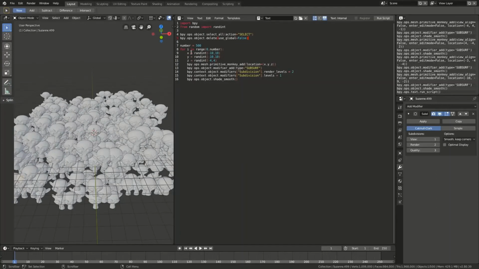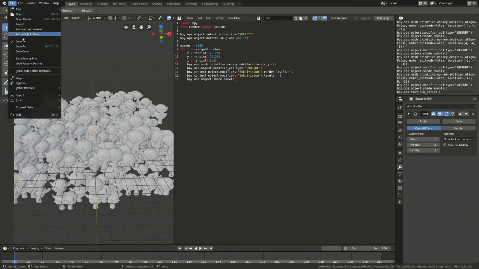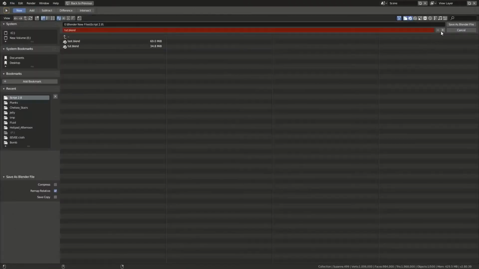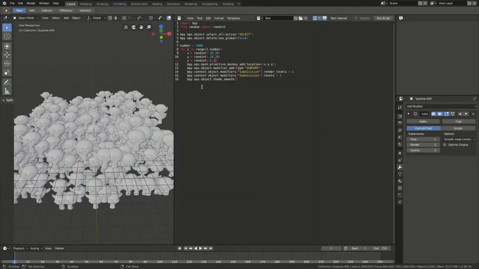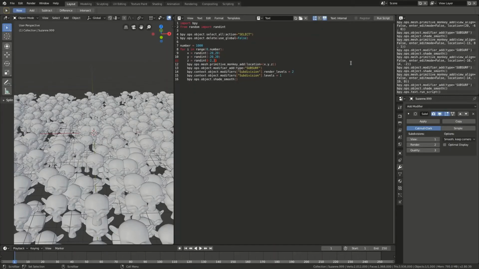So I think I'm going to change the script a bit before we start adding materials and render the scene. So let's change the number to 1000, and let's increase the range on the X and Y axis to, let's say, -20 and 20, and then -2 and 2 for the Z axis. And then let's create a second save. So just click on the plus sign and then click Save as Blend File to create a new file. And then let's run the script. And as you can see, the previous monkeys are deleted automatically.